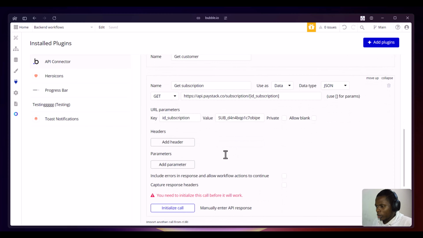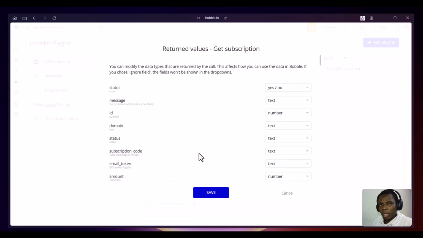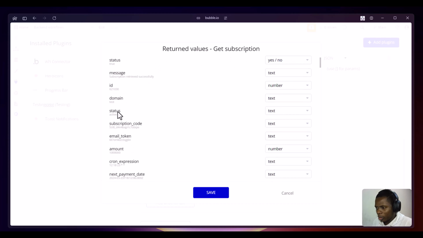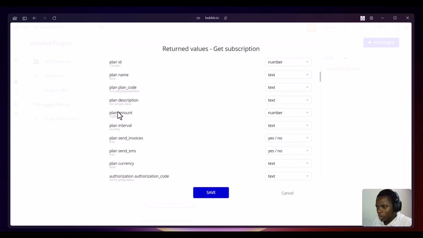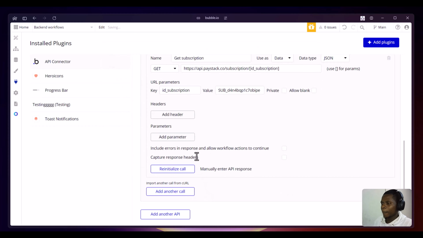Okay, so let's initialize this too, and we have it, 200 again. So we'd also have some very important fields here, okay, which we'll be using later. So let's click on save.